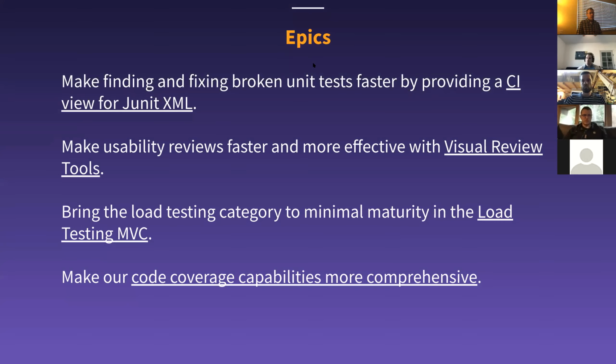So the roadmap is going to help us get to that vision. Some of the epics the team is working on: make finding and fixing broken unit tests faster by providing a CI view for the JUnit XML. There's an issue in the upcoming 12.5 release that will help us get closer to closing that epic out.